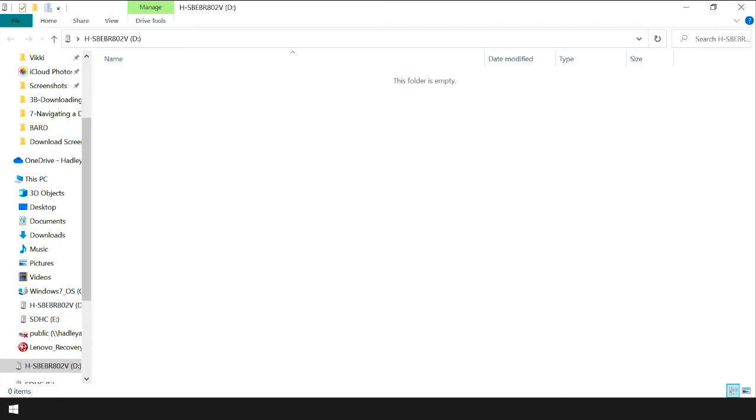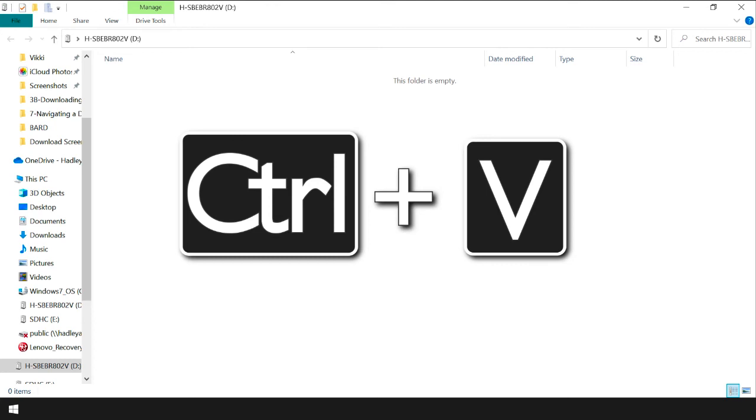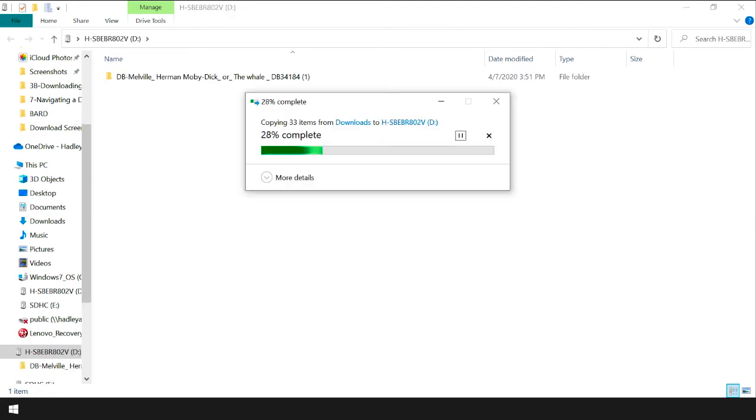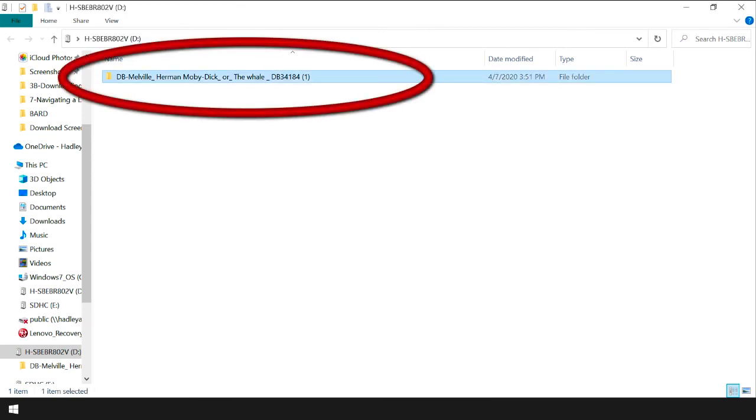Our next step is to paste our book into our folder. We'll left-click once anywhere in our folder, then use the keyboard shortcut of Control and the letter V to paste. I'll hold down my Control key with my right hand and press and release the V key with my left hand. A window pops up that tells us the progress of our download. When it's complete, the window disappears and we see our new book highlighted in the Portable Drive folder.